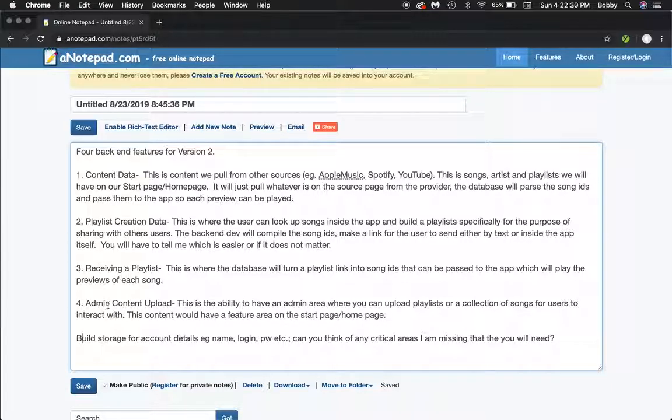And then last but not least is the ability for the admin to create some content. So let's say that I get a famous music artist that wants to promote a playlist. I'd have the ability to go in, put in the titles of their songs. It would generate song IDs and start playing previews if someone selected to hear it.